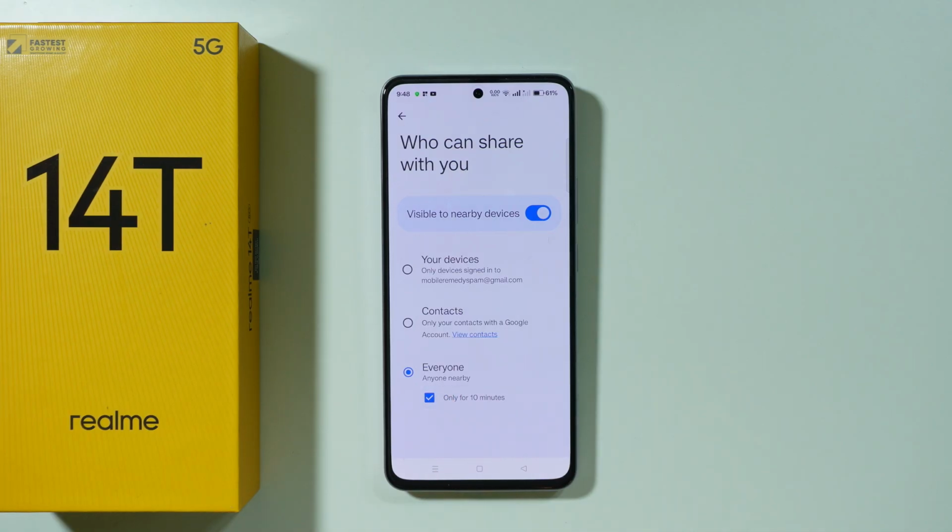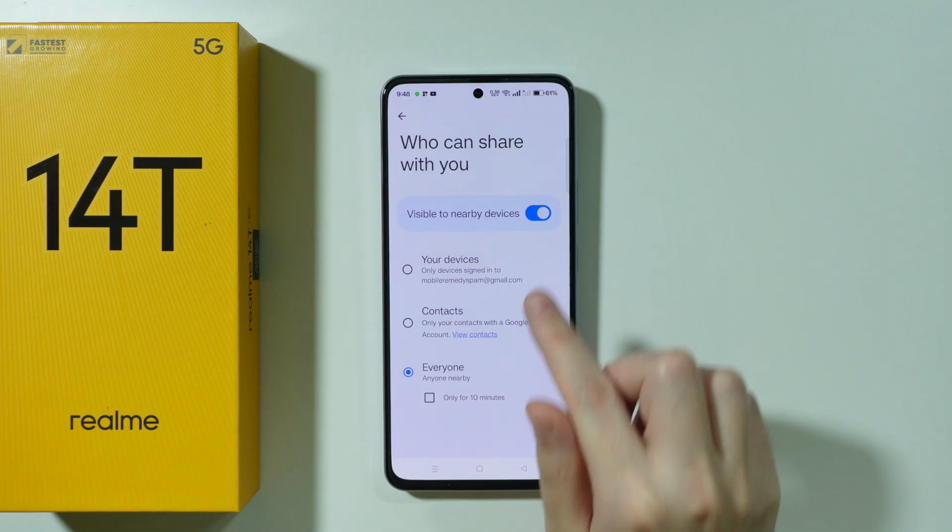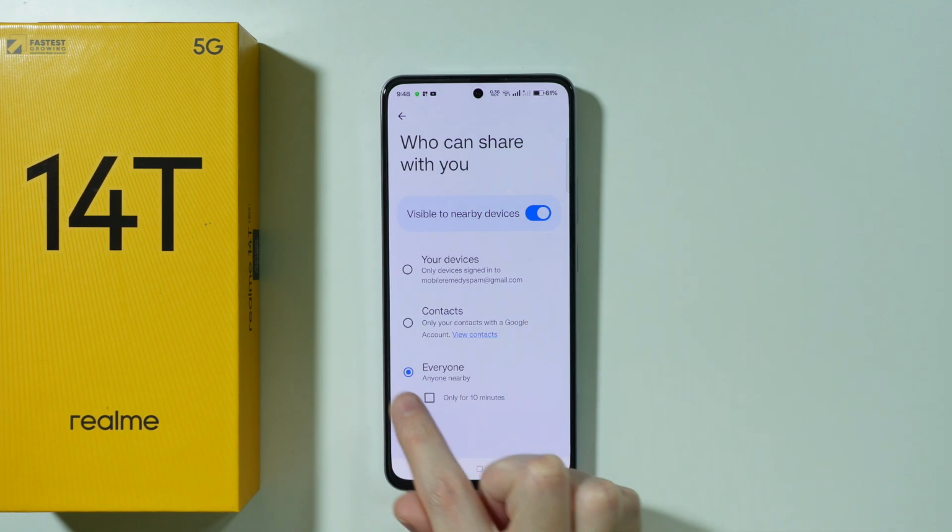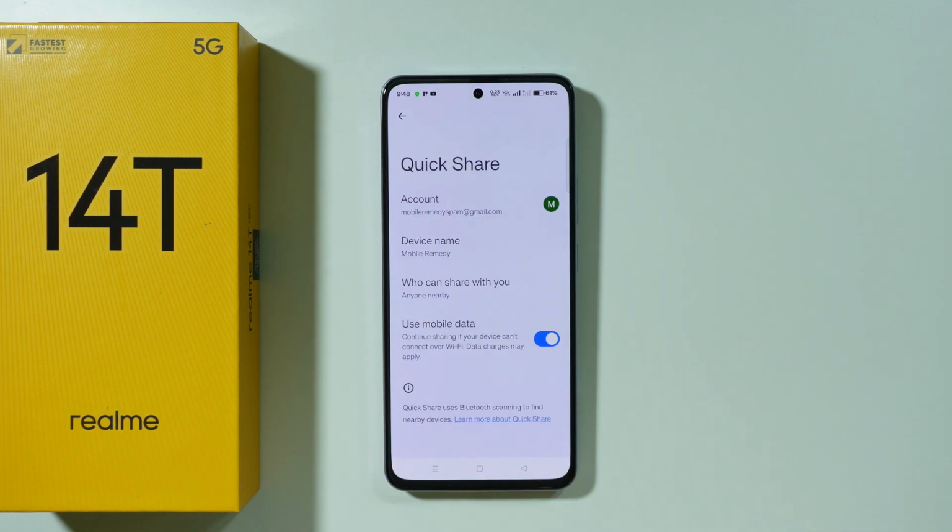By default, we are visible to everyone for 10 minutes, but we can uncheck this box in order to stay visible for as long as we want to. And that's pretty much it. So make sure that you are visible to nearby devices, and most likely you want to select everyone during the process of transferring data.